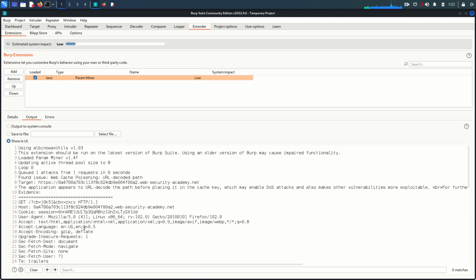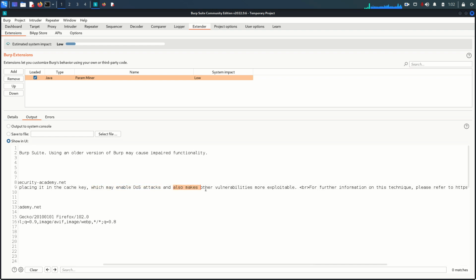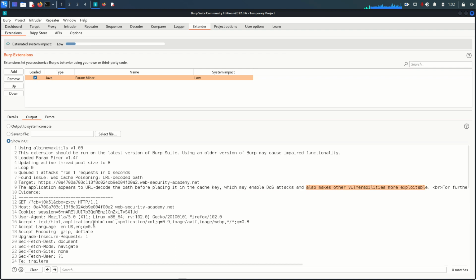Now if you scroll up, you can see a found issue. What issue is that? Web cache poisoning: URL decode path. You can also call it URL decode, or URL normalization. This application appears to URL decode the path before placing it in the cache key. So before placing it in the cache key, it decodes the URL, which may enable DoS attacks and also make some other vulnerabilities more exploitable, such as XSS.